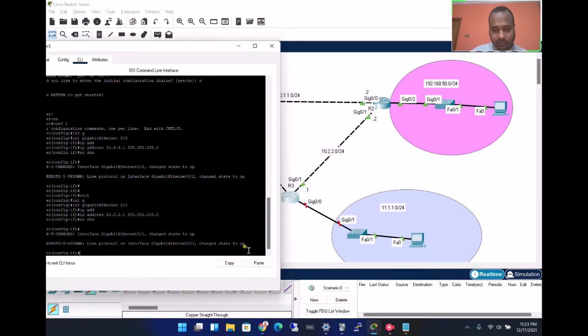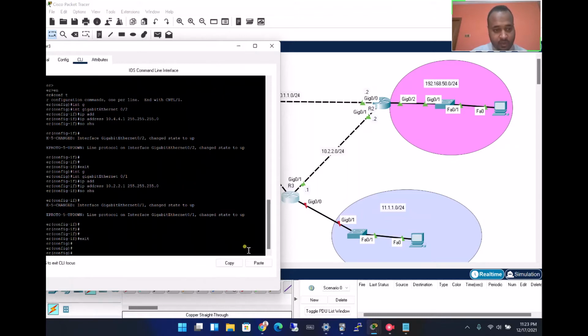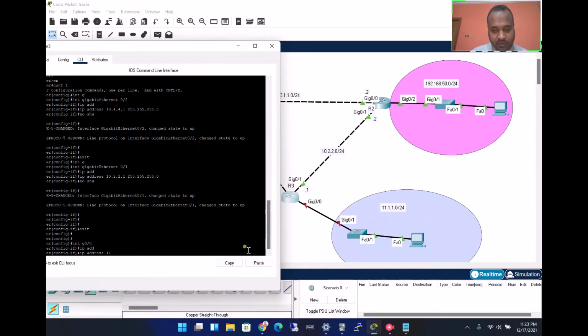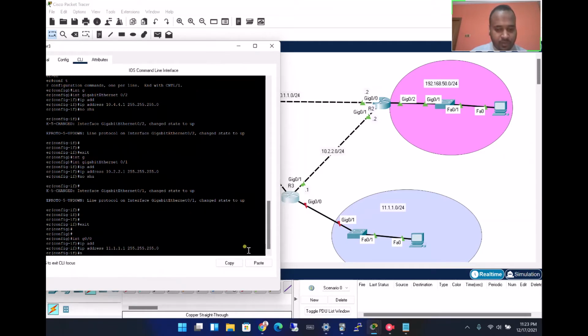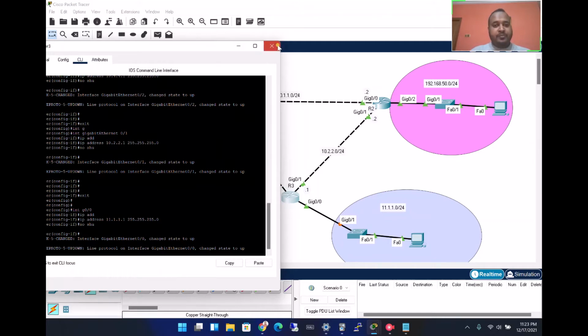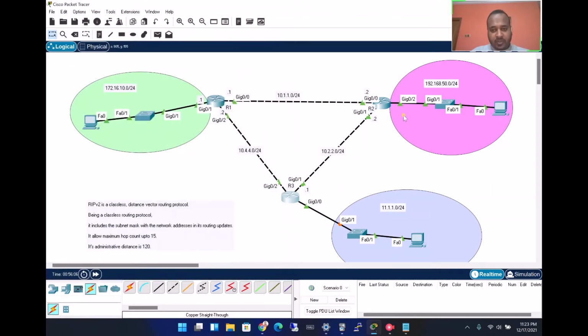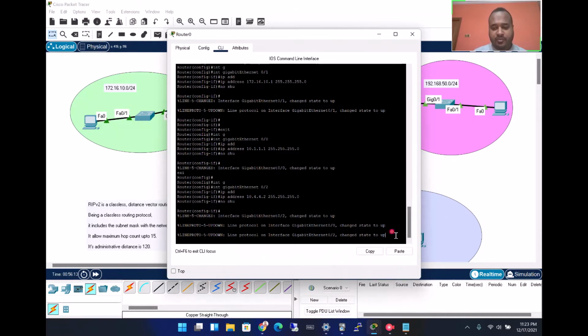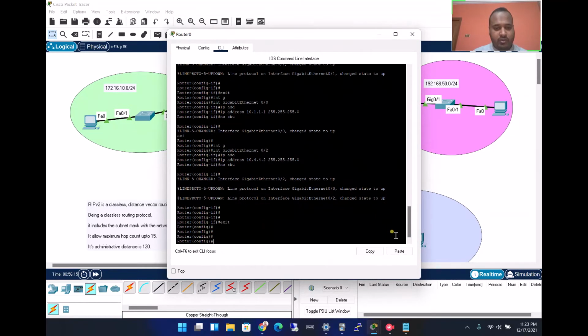Okay, let's configure the host side for the end user. The interface is gigabit 0/0, and the IP address is 11.1.1.1, again with the subnet mask 255.255.255.0. That means that's /24. No shutdown. Okay, now all the IP addresses have been configured on the interfaces. Let's go ahead and start our RIP protocol.